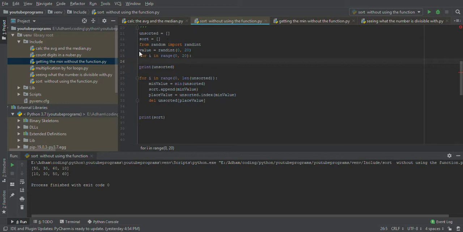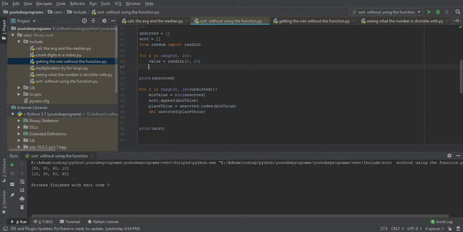Wait a second. This must go into the for loop, okay, and then unsorted dot append value. And so now we have 20 values in the list, which are sorted in the sort list.